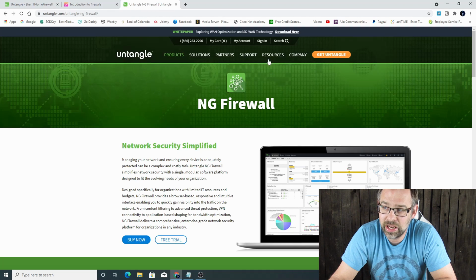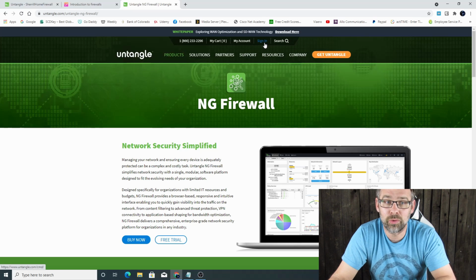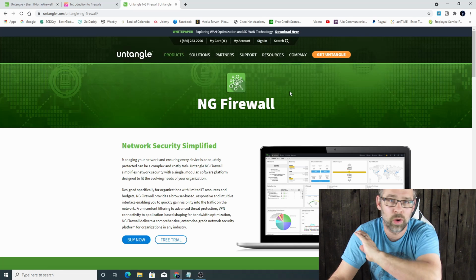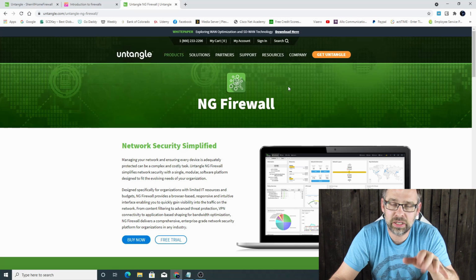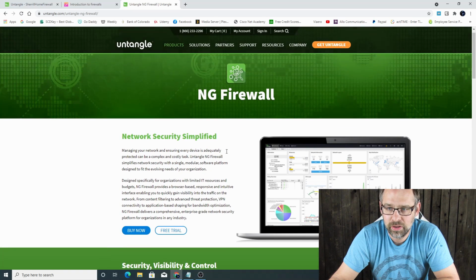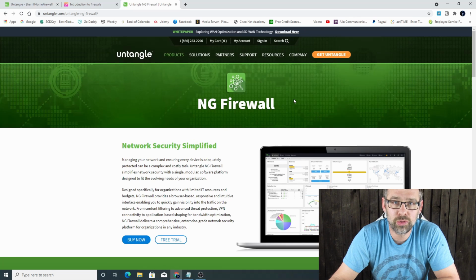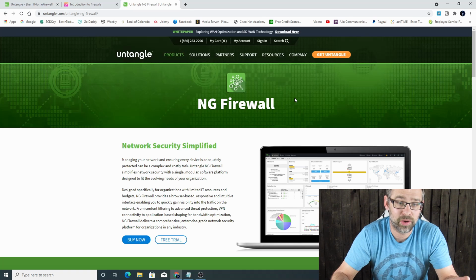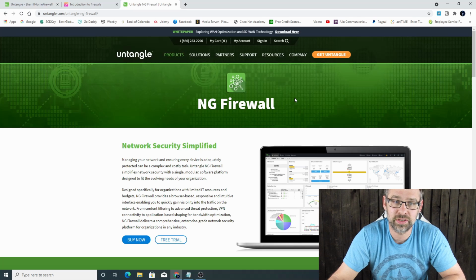And if I sign in right here, I would be able to reach my server from anywhere because it uses a proxy, which we're not going to get into yet either. But that's basically what a firewall does, is it just looks at the traffic and applies the rules and says, do it or don't do it. Allow it, don't allow it. That's it. That's basically all it does.